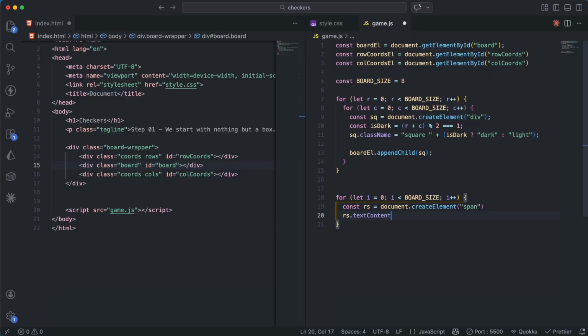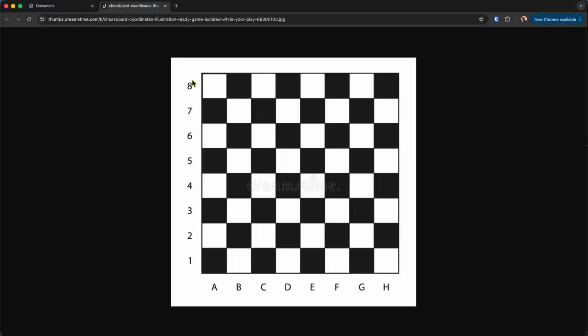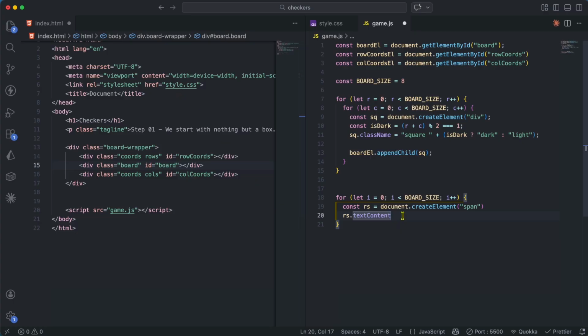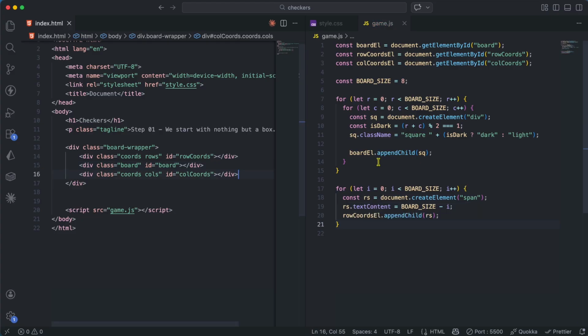So the text, as you can see here, starts from 8, goes down to 0. So for row 0 it would be 8, for row 1 it would be 7, for row 2 6, and so forth. So it's basically 8 minus the current row, right? So the text content is going to be the board size minus the I, right?